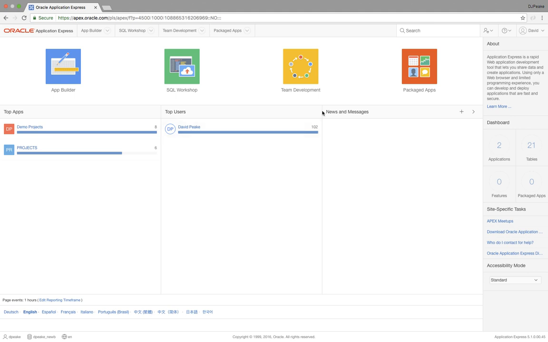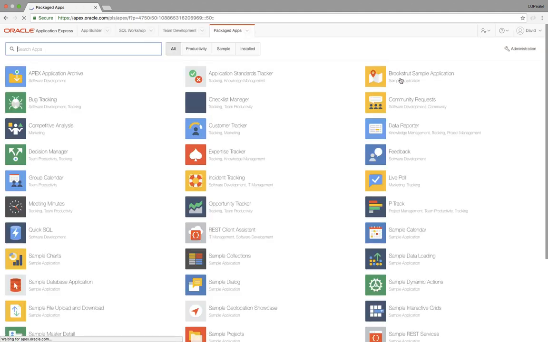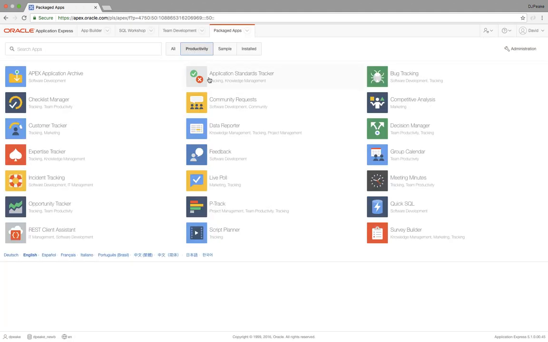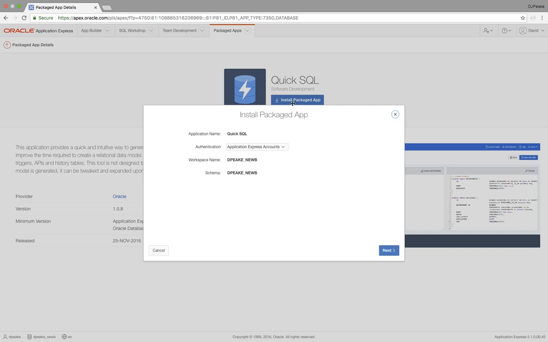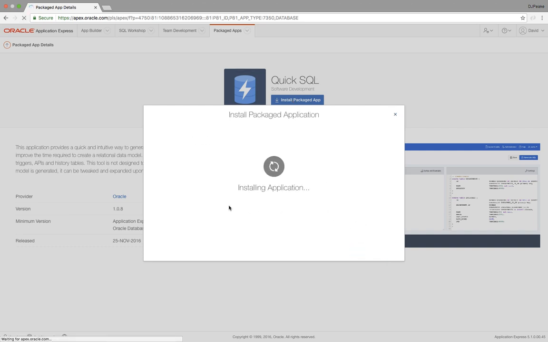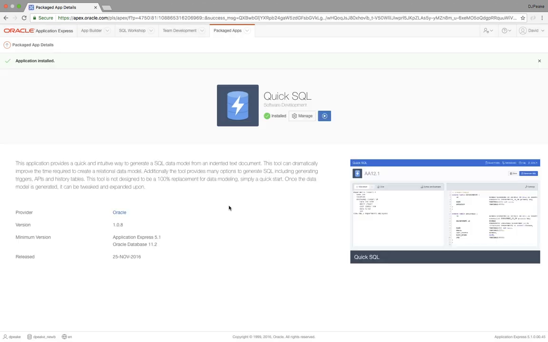So the first thing I would suggest you do is go into Packaged Apps and select Productivity, and you'll find this application called Quick SQL. And we're just going to install that application into our workspace. So a couple of clicks, wait for a short period, generally inside of a minute, and then the application is installed and ready to go.